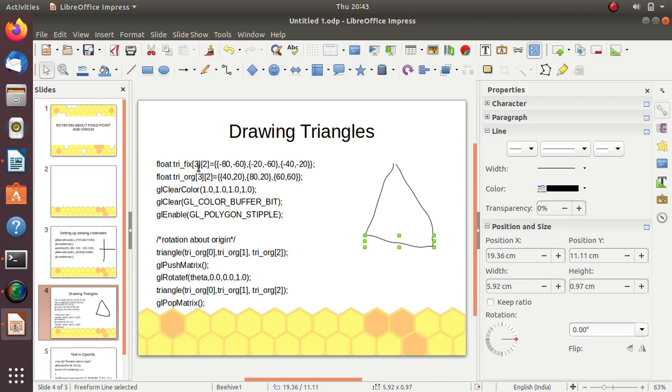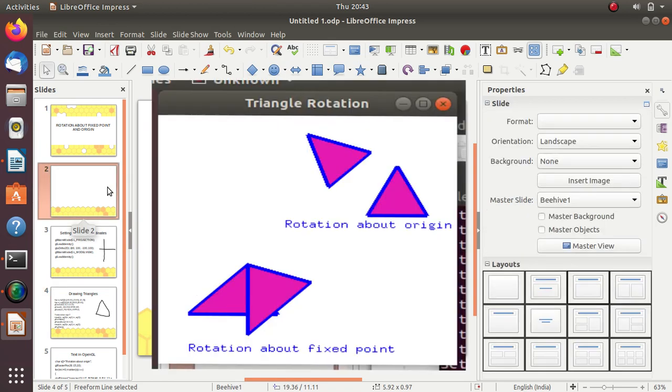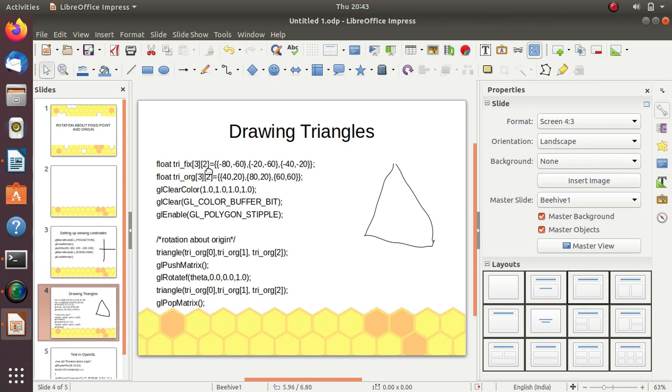So I hope you understood why I gave 3, 2 here. 3 because we have 3 vertices, and each vertex has 2 coordinates. So this is x value, y value, x value, y value. So there are 2 triangles. Actually we are expected to draw a triangle like this, right? We want 2 triangles to demonstrate rotation about origin and fixed point. So that's why 2 coordinates are being given here: one for rotation about fixed point and another for rotation about origin. Okay, since you are already doing all the coding part, I think this will be very clear, so I will not explain again.